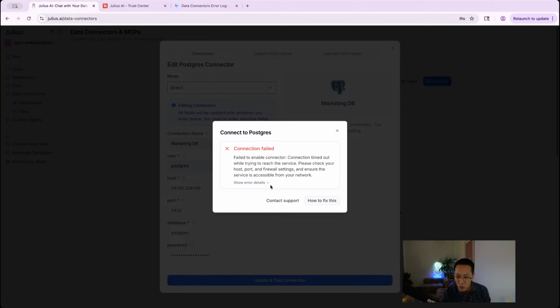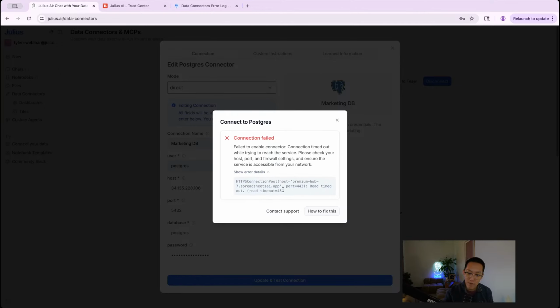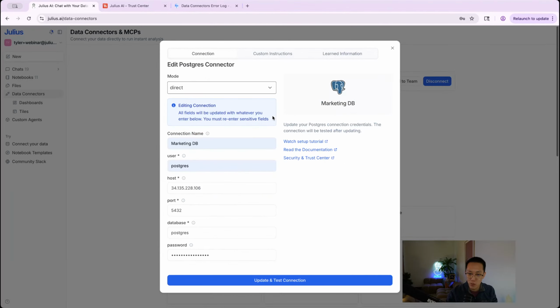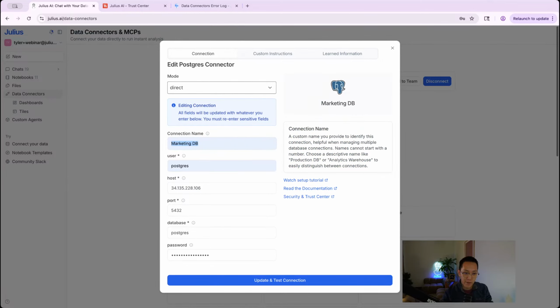So it looks like I ran into one. Please check. It looks like the connection timed out. Please check your host, port, and firewall settings. It looks like I might have put in the wrong information. So let me try to fix this one more time. I'm going to double check everything that I put in. So I'm going to just change this to Postgres for now.